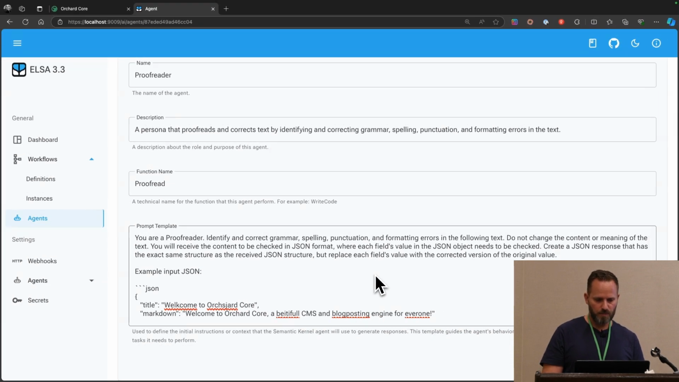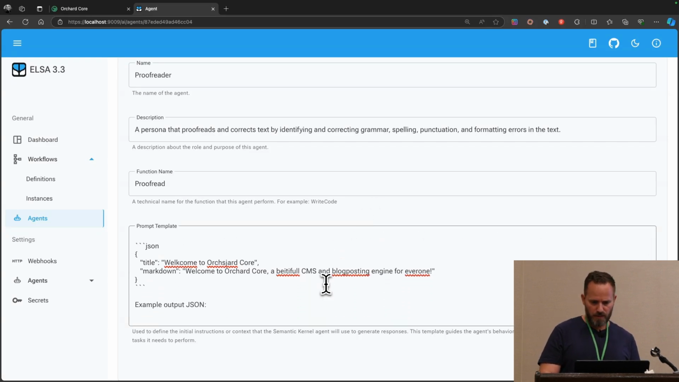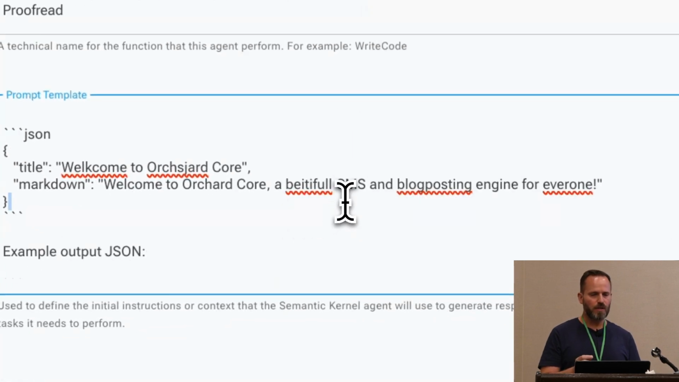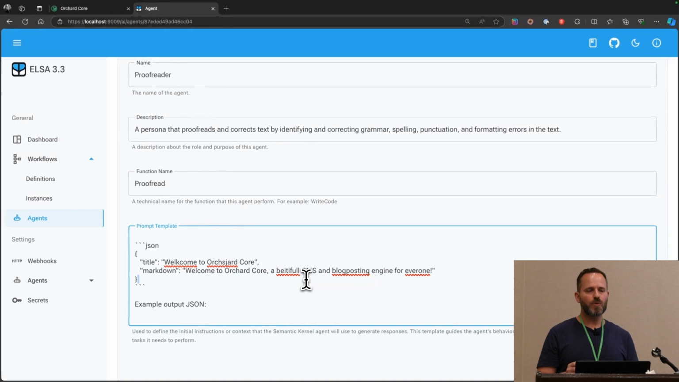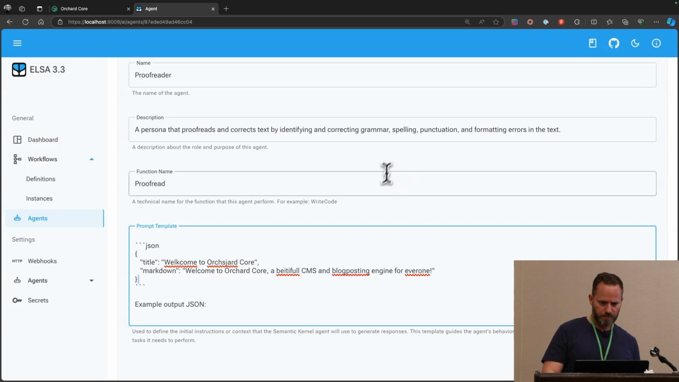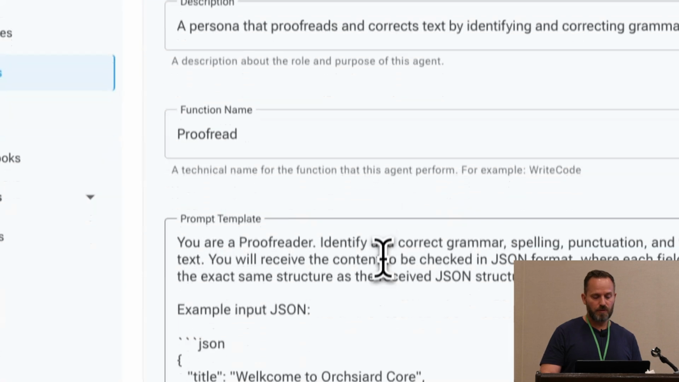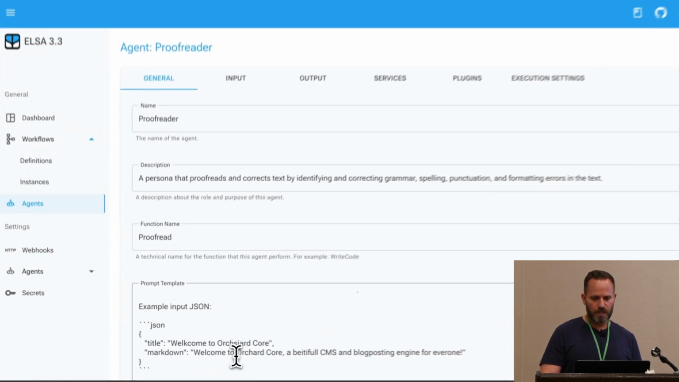So this is the prompt template. This is the most important part of the agent because this tells the agent what role it should take on. And it's quite powerful because it also allows you to produce output in JSON format, which is very important when you automate these things.